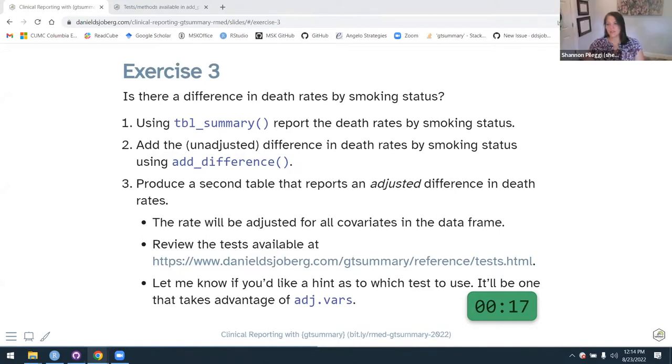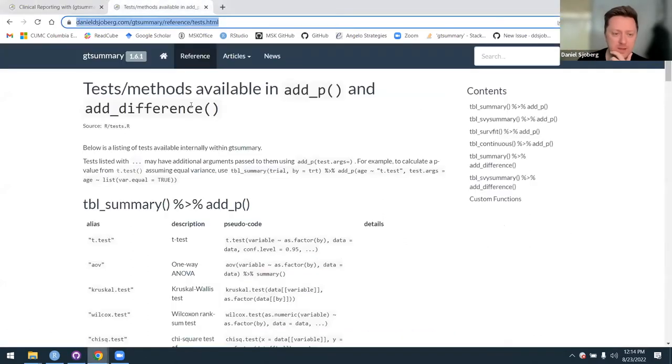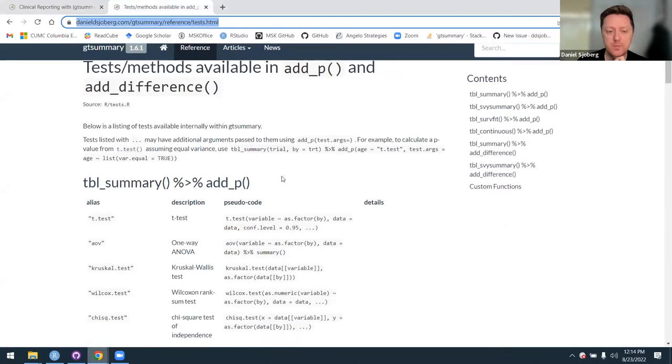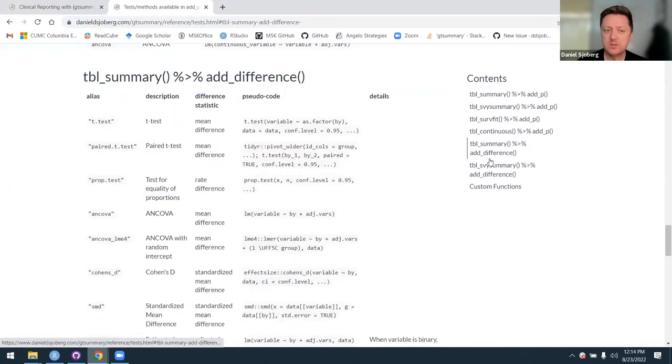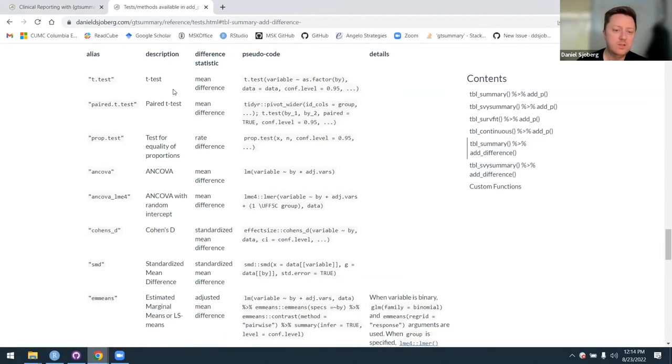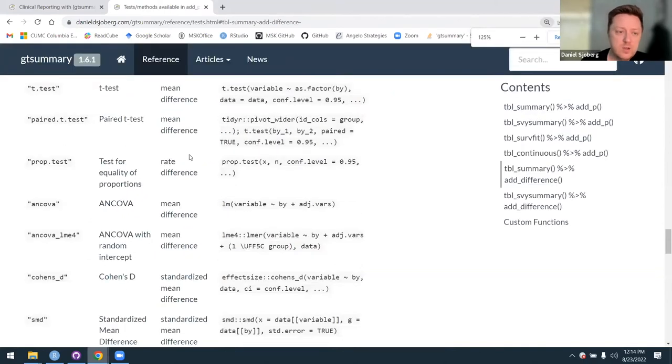There is one person in the chat asking for a hint for the adjusted difference. Okay, yes. Let me open up that. So we are going to go to the section that is tbl_summary and add_difference. So jumping to that section, let's do a quick perusal. Let me increase the font size here somewhat.